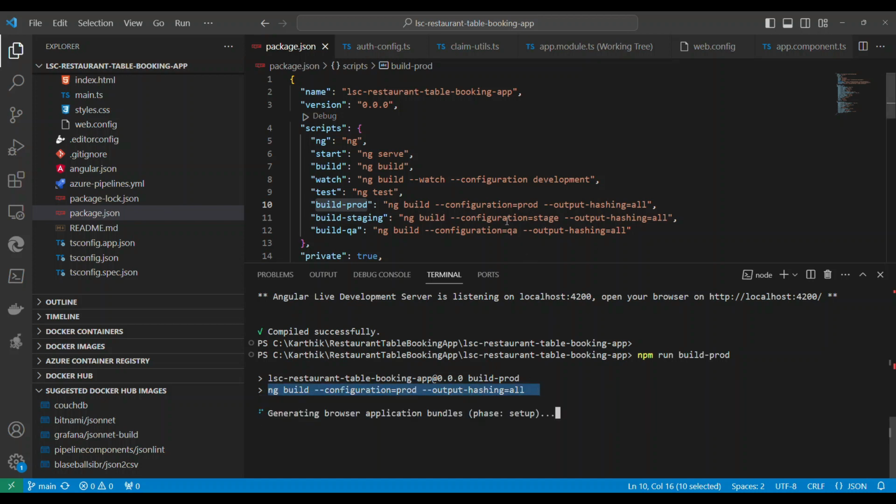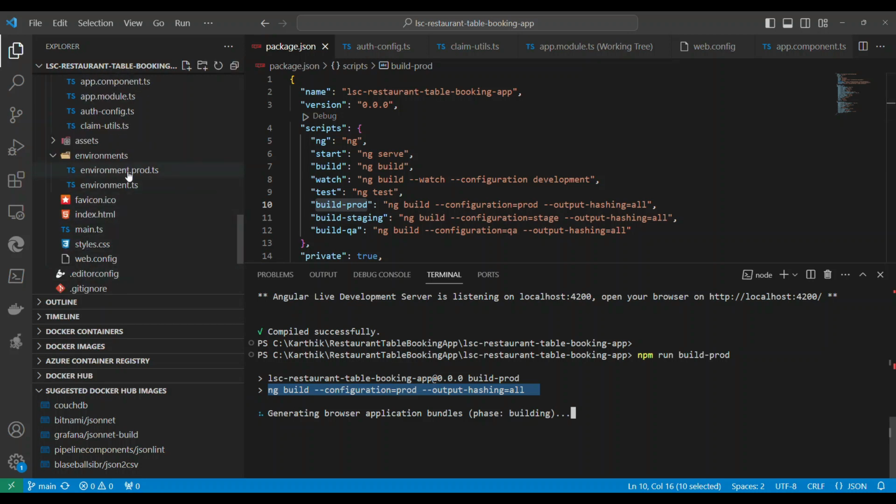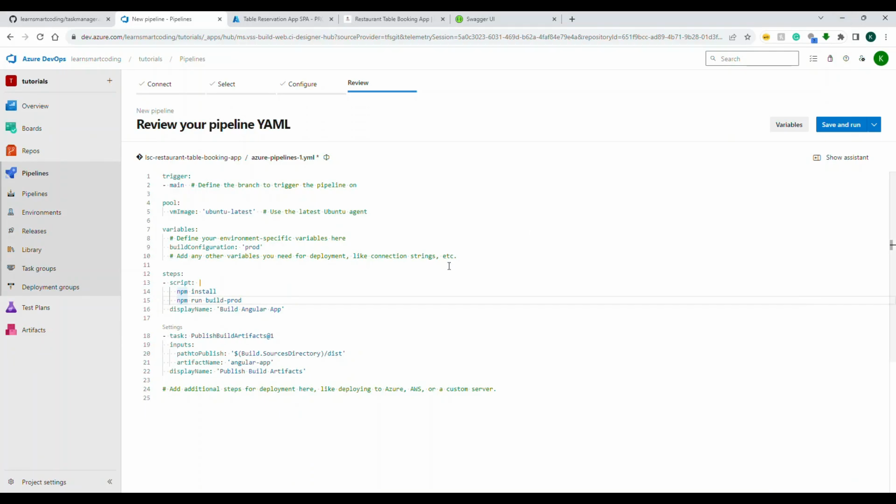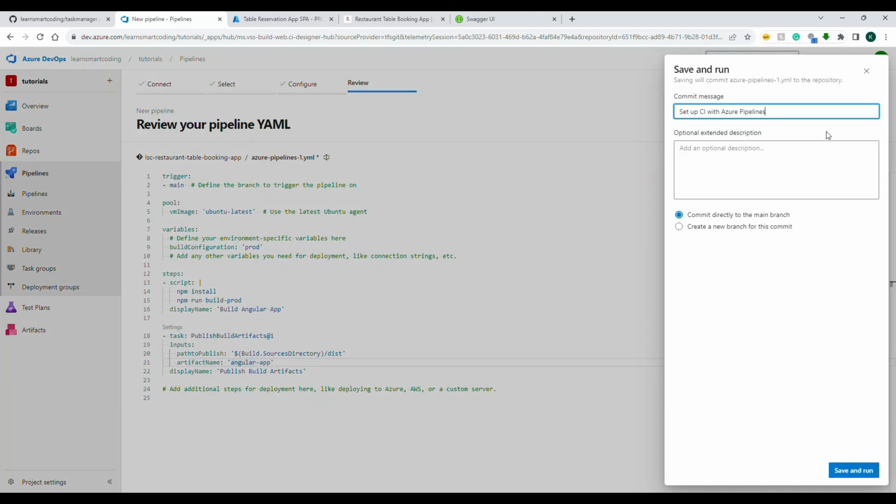When this configuration is used and built, it will literally replace all the content of this file into this file, because that is what we want. So it is going to build that way, put that into this disk folder and name the artifact angular-app. You can name it the way you want, like your project name or some meaningful name. So this is the pipeline that we need. Very simple. That's it. Save and run.